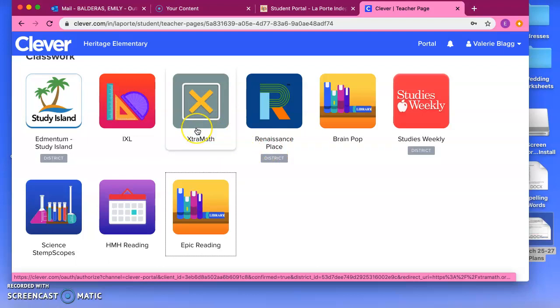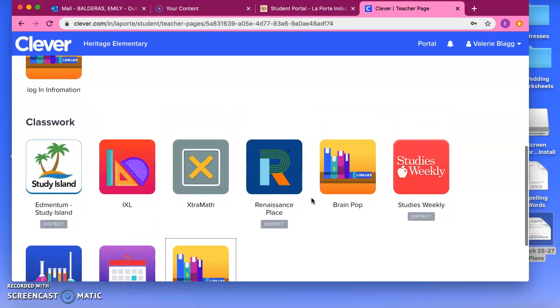Extra math is optional, but it has a lot of good stuff. So when you finish your IXL assignments, because they don't take very long, you might want to get on extra math. And then Study Island also has some good stuff that they can be doing. So that's about it.